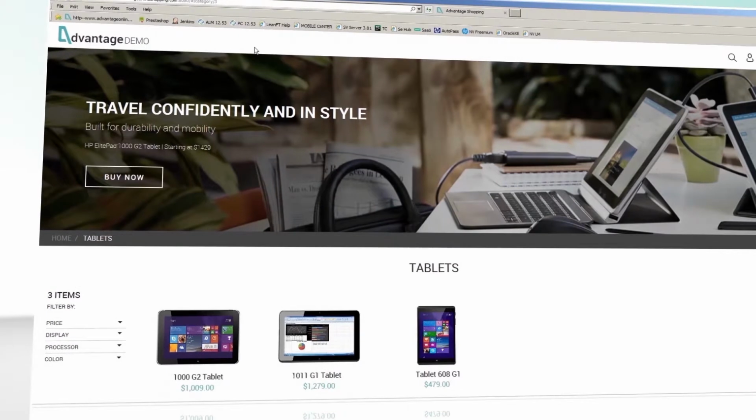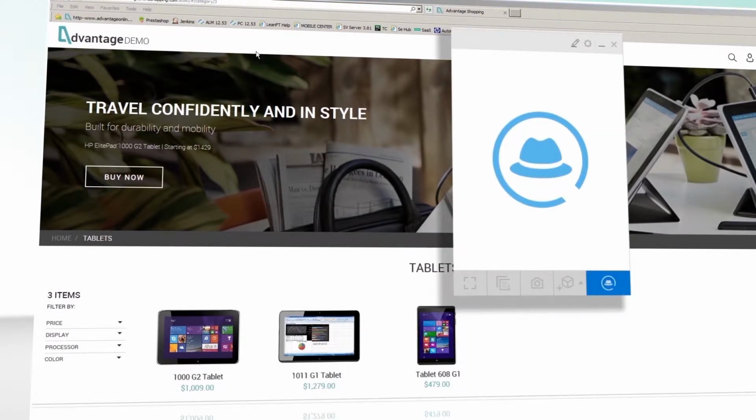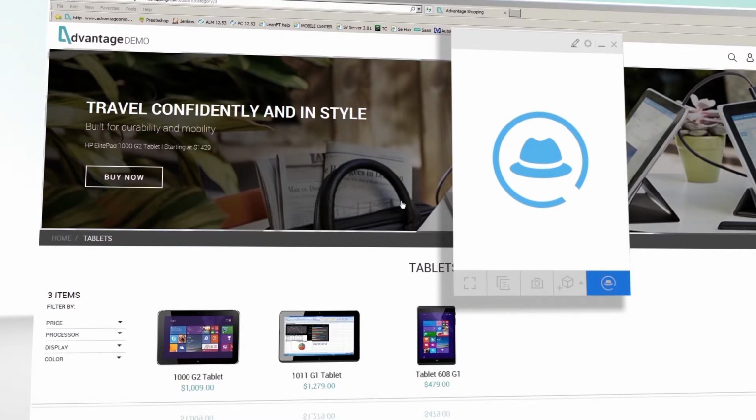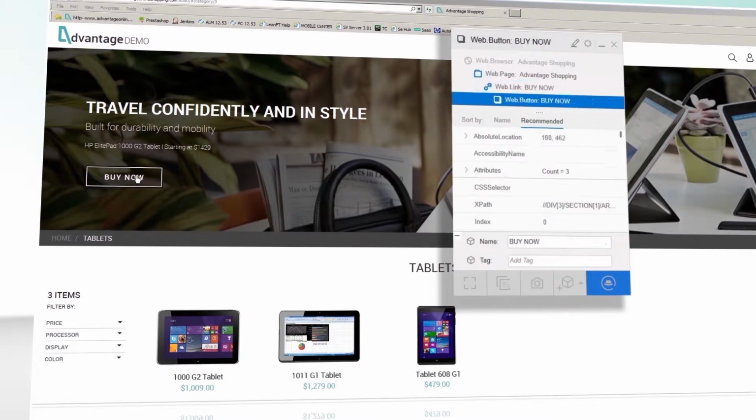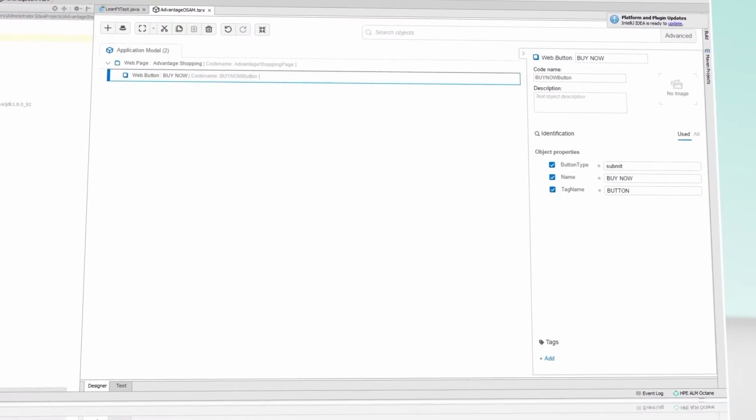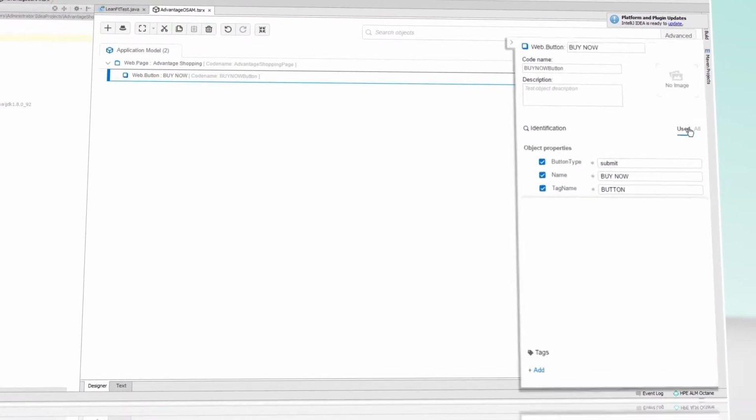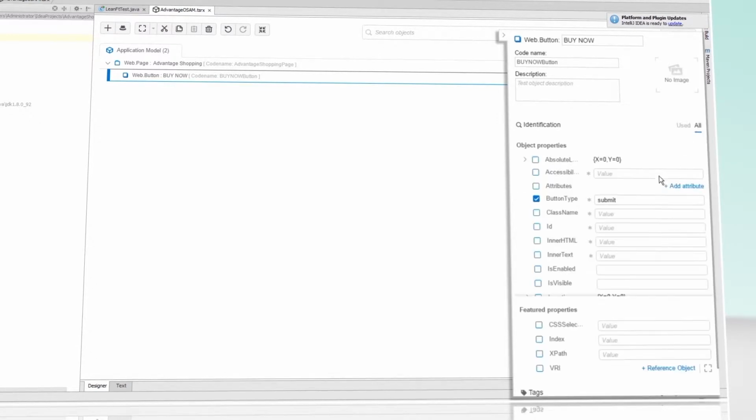First, you can launch the Object Identification Center from the Application Model Editor to add test objects into the application model. Ensure that the application under test is launched and that the target object is exposed. You can then use the Object Identification Center to spy on the object and add it to the application model. The object's recommended properties are automatically selected, but you can add or delete identification properties or modify their values.